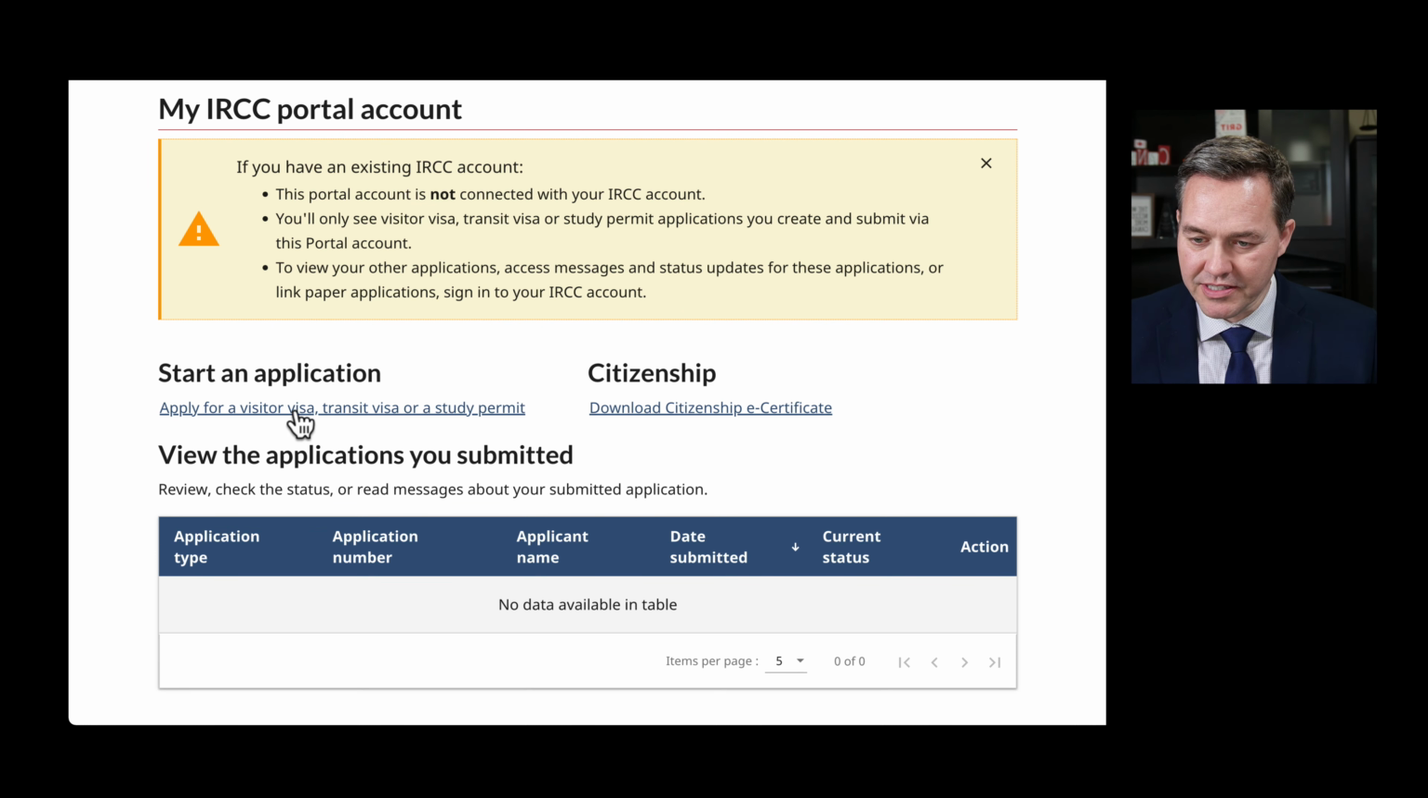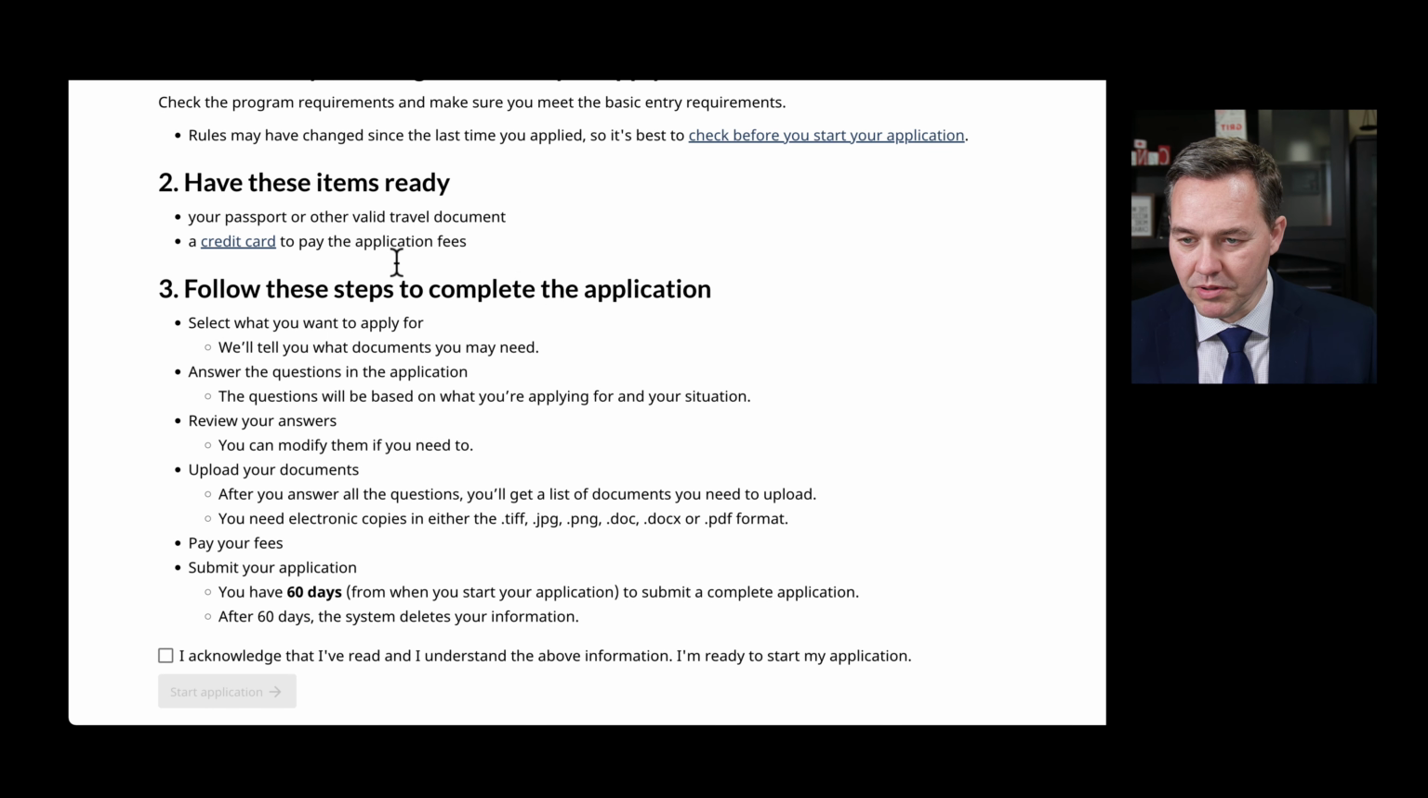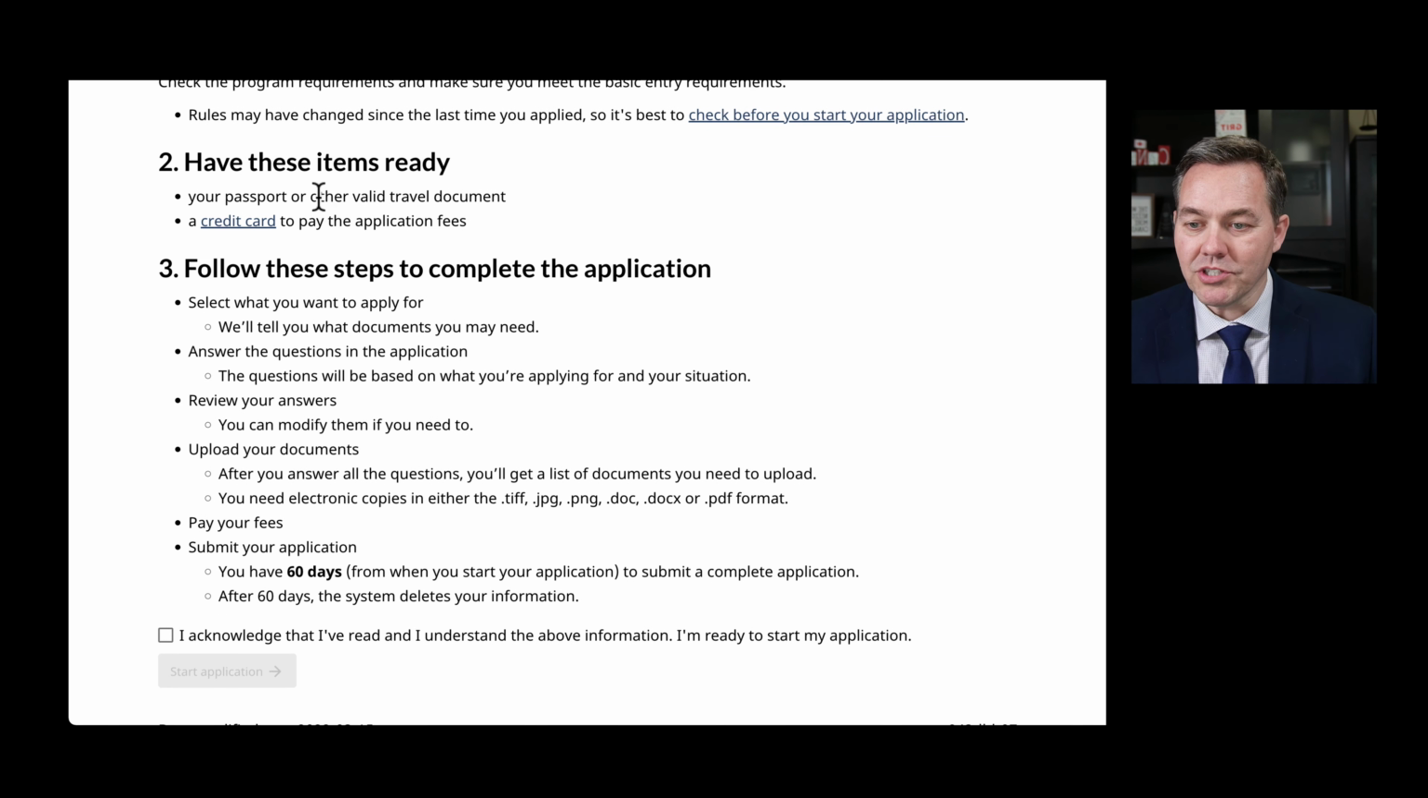You don't need to do this, just skip through it. Have these items ready, blah, blah, blah. You don't need a credit card because the application fees are going to be waived, but you definitely do need your passport or other valid travel document. Or if you do not have it, then contact our office.